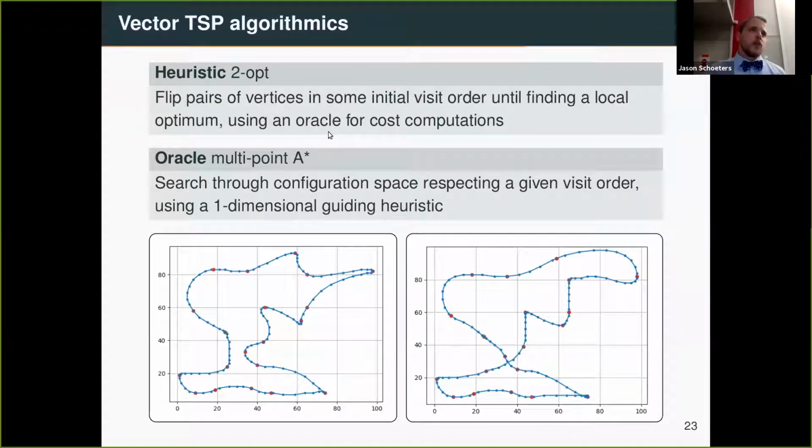And for this oracle, we give an implementation as well. And so for this, we actually produce a very original multi-point A-star algorithm. So as a reminder, A-star is a search algorithm which goes to search through the configuration space given a fixed visit order. So the oracle takes a visit order, sorry, and outputs some optimal cost.